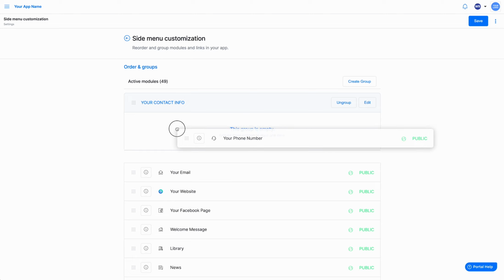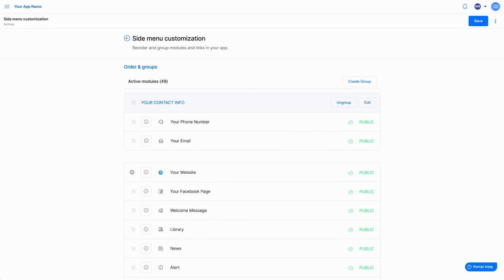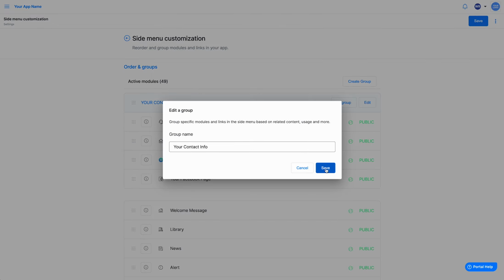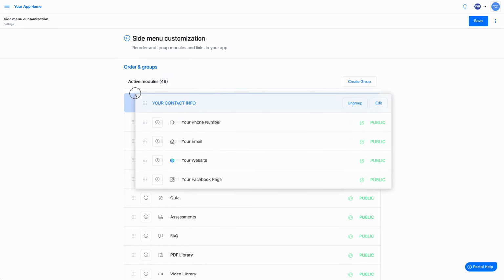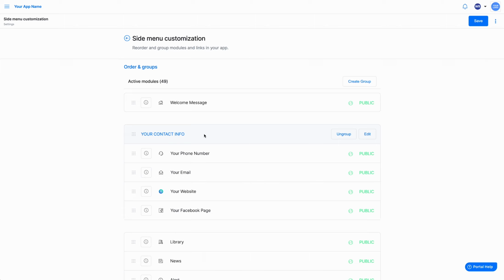Drag and drop items from the side menu into the box by clicking on the group of dots on the left. Note, edit the group name by clicking Edit or ungroup the items by clicking Ungroup in the top right corner of the box. Organize and reorder groups by clicking on the dots to the left of the group name, holding down your mouse and dragging and dropping them into place.